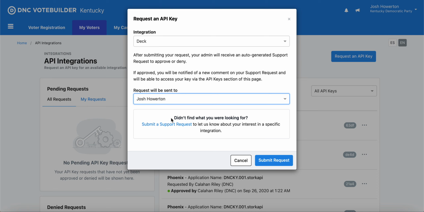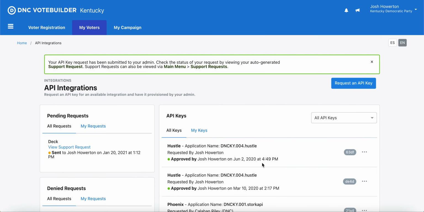But usually erring on the side of caution, if they do not already have an API key, they're probably not going to get one. So again, if it's not there, submit a request, and we will review it if it's not already approved. So we're going to go ahead and hit submit. And you can see the support request is going to be available for me to review.